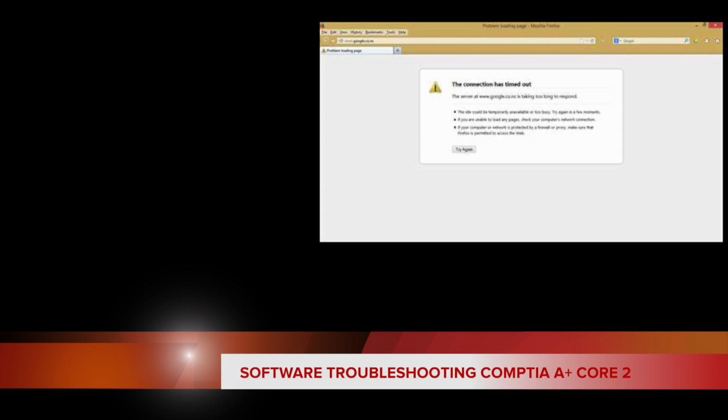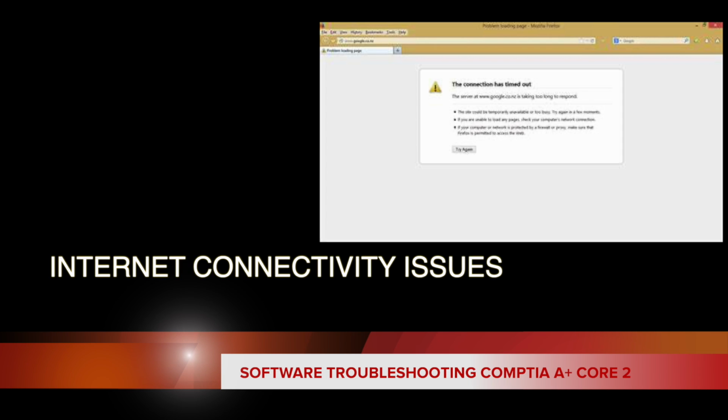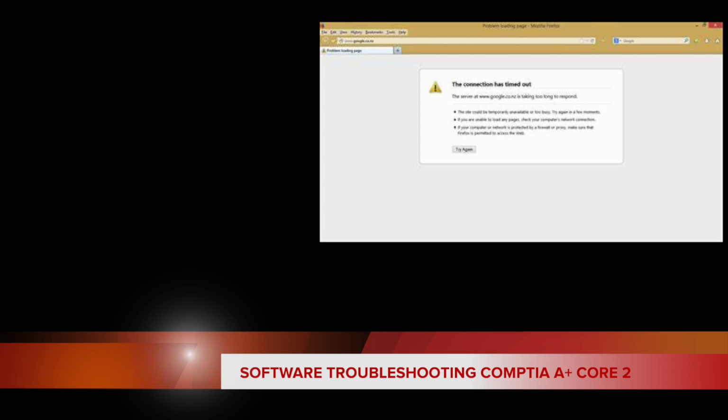Internet connectivity issues can be caused by corrupted Windows operating files. Try running the System File Checker first to see if anything comes up. You can also perform a System Restore to replace the corrupt files with clean ones and then check your internet connection again.